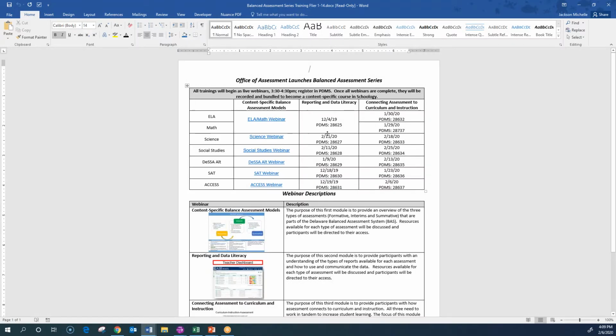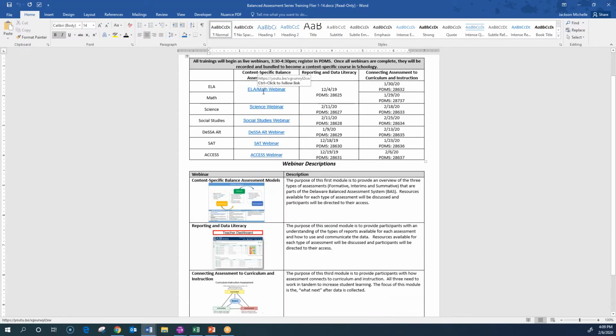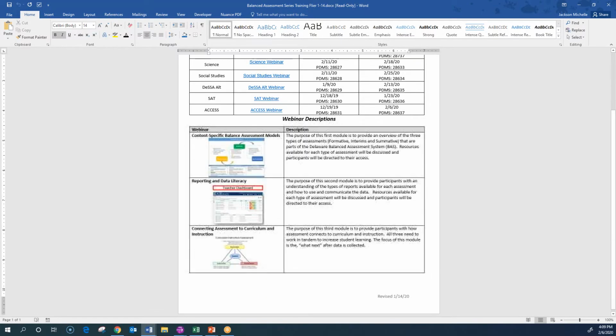It'll take you to a page that looks like this. And then from here you can launch the different webinars. This ACCESS webinar is a content specific one. The others should be posted and highlighted on here soon, so that you'll be able to click through and get to them. It's on YouTube, the way we're posting these. Okay, so I hope that further helps.